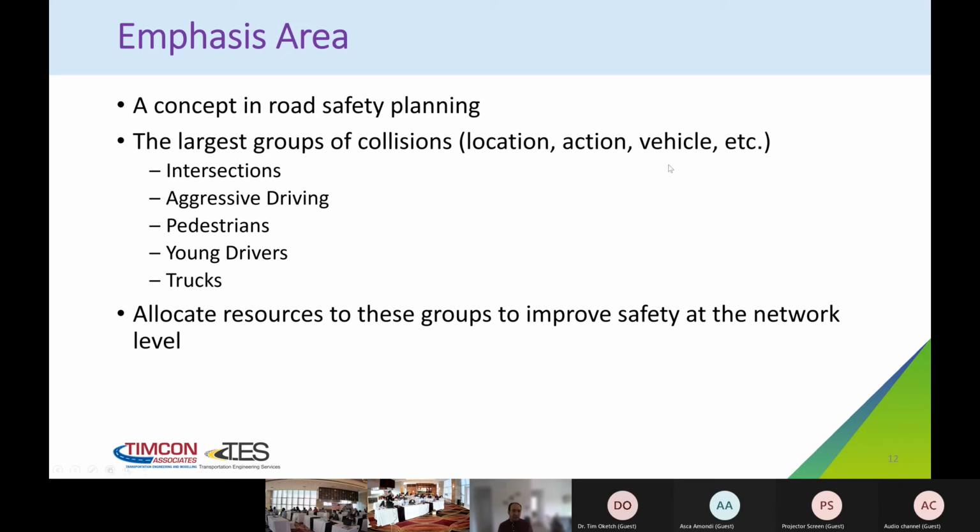If I have aggressive drivers that are going too fast or driving really close to the next car, maybe I need to apply some policies. For example, I will have policies where they go out and do random spot checks on the speed limits. Maybe I have lots of pedestrians. I need to educate my people.